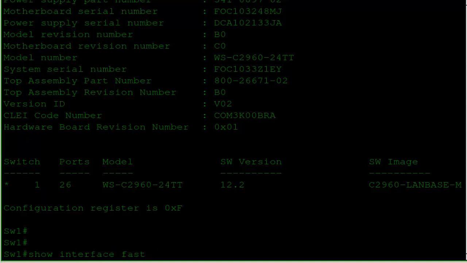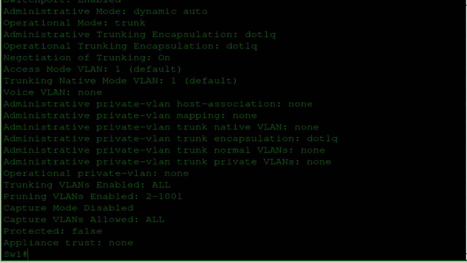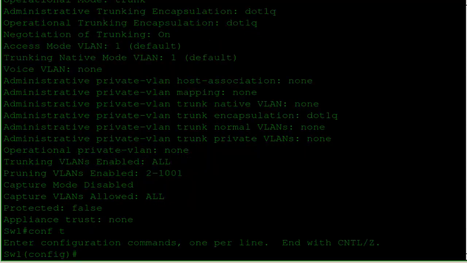So show interface FastEthernet 0/1 switchport. Show us the layer 2 settings. Negotiation of trunking is on. And we want to disable this, so we're going to cover the command that will do this for us.